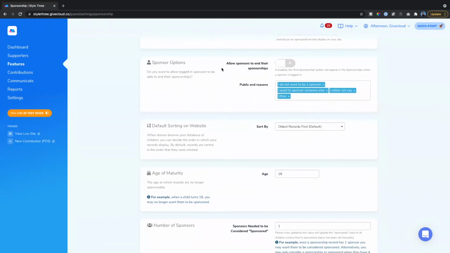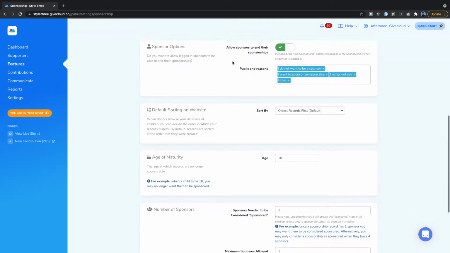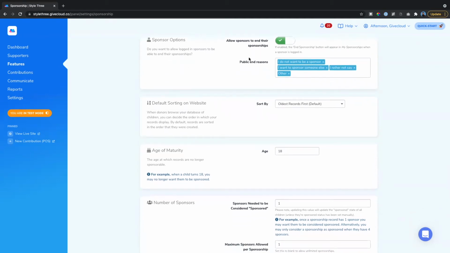Sponsor options. You can allow your sponsors to end their sponsorships through the donor portal. If you'd like to do that, you would just need to enable this setting. When ending a sponsorship through the donor portal, a sponsor can provide a reason for why they're ending their sponsorship. You can add additional reasons in here or remove any of these default reasons provided.